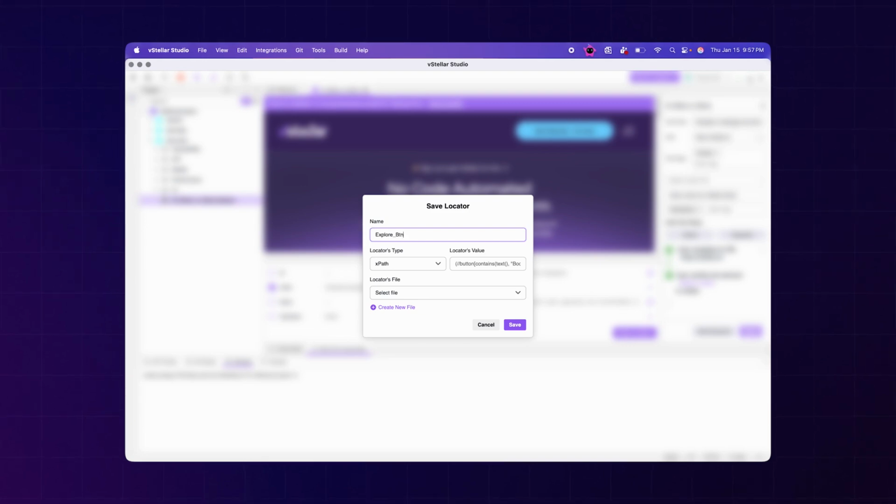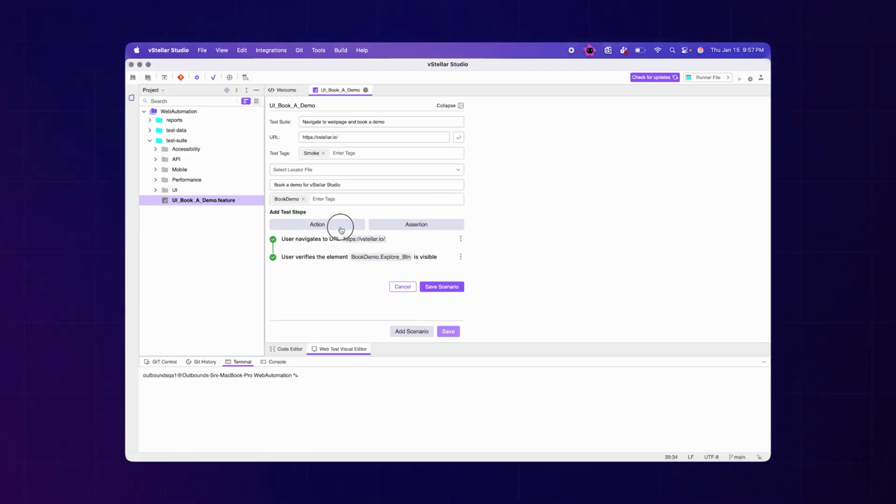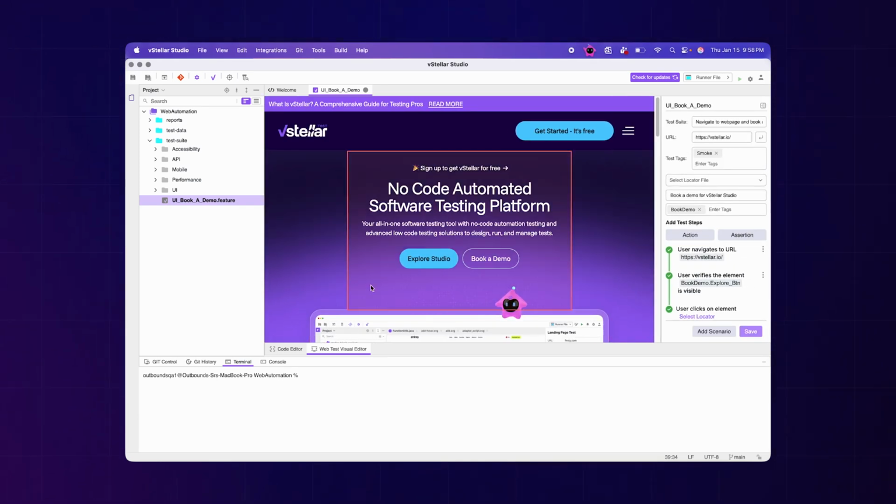vStellar Studio will allow you to assign a specific name to the locator and choose its location. Here you can create a new locator file. Now let's add another action. This time, user clicks on an element, simply type click, and all available pre-built options will be shown. Let's click on Book a Demo again.